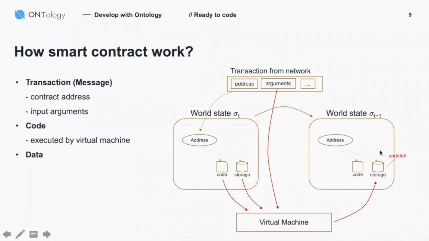So this is how the transaction and the smart contract work, or how a user can invoke smart contracts. You send the transaction to the network. Transactions are relayed in the network and packed in some block. When a node processes that block, it will first get your contract address, get your input arguments, and load the code to the virtual machine, and load the previous state to the virtual machine.